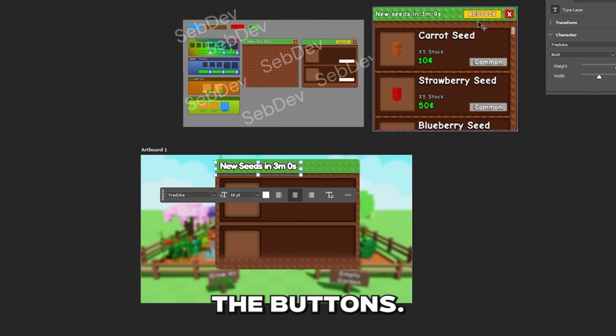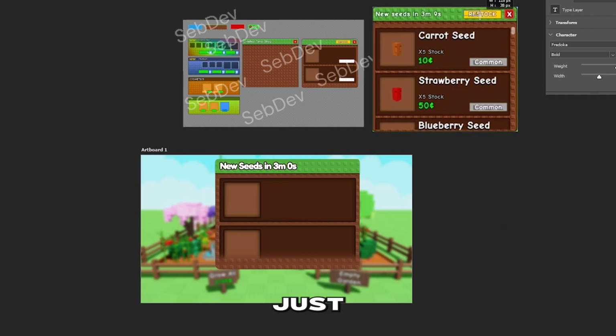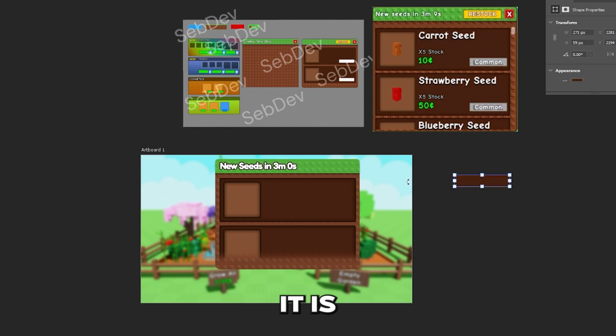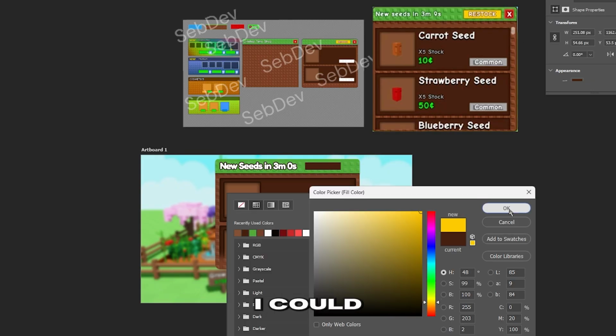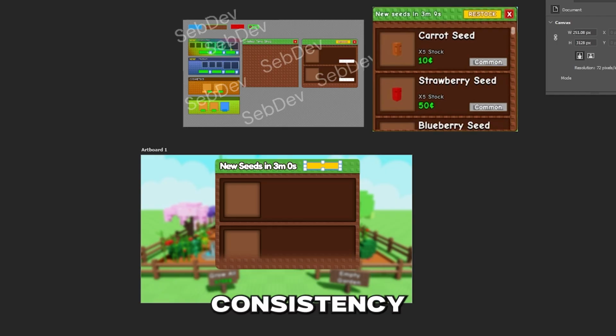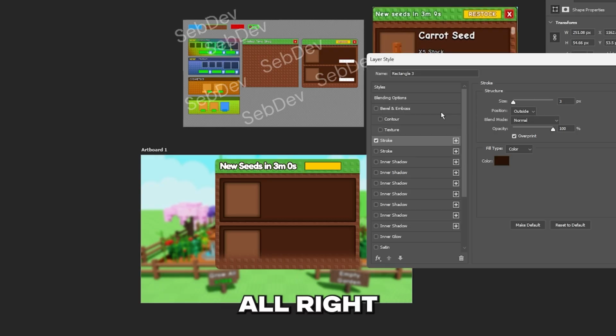All right, now for the buttons, it is really flat, and there's literally nothing to it. That is it. It is just the color, not really anything else. There is a stroke, but I don't think I'm going to add it. I mean, I could. Yeah, no, I'm going to add it just for consistency with all the rest. That is one thing I want to make sure I'm teaching you all. Consistency is key within UI design. All right, there we go.